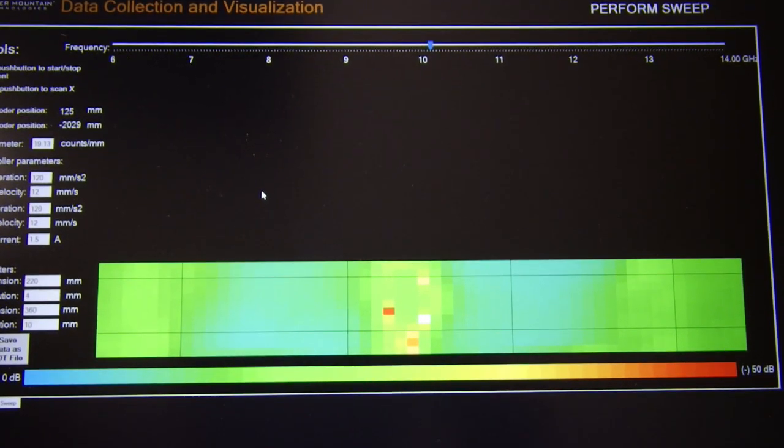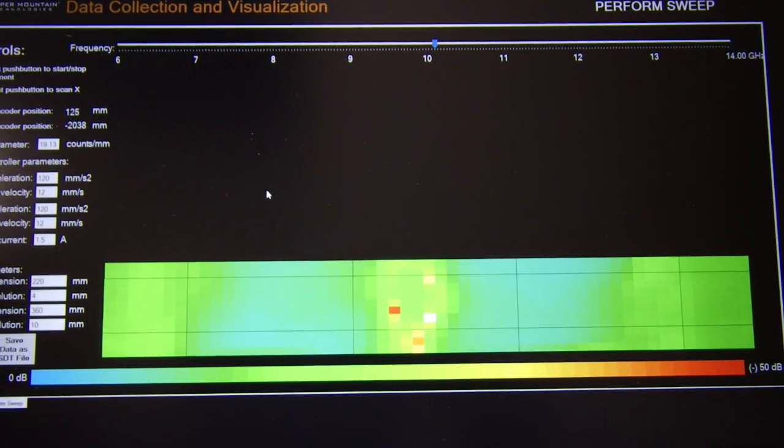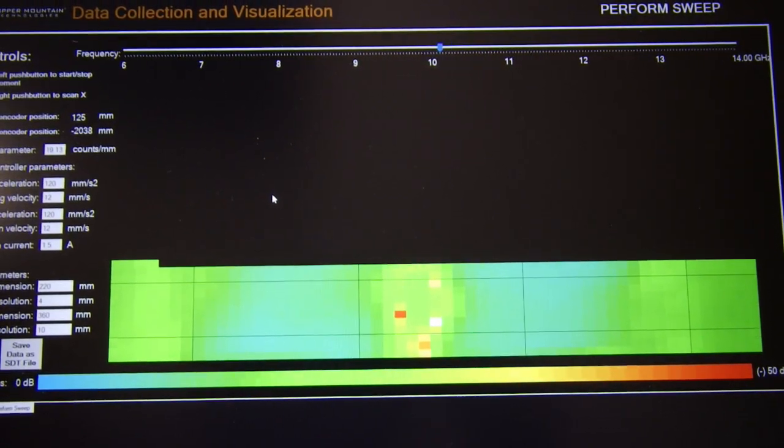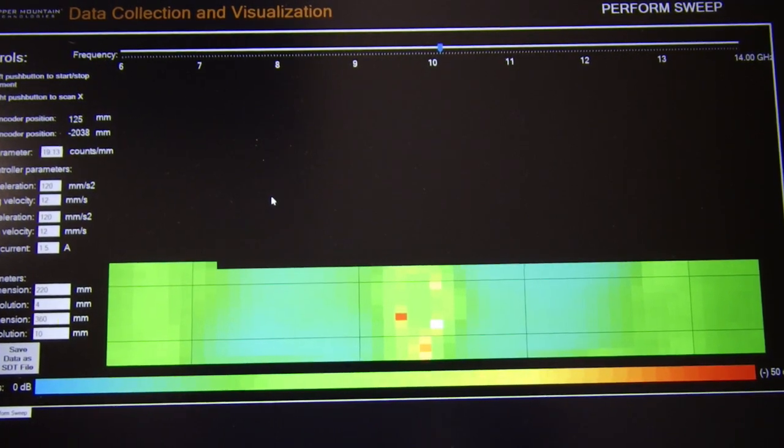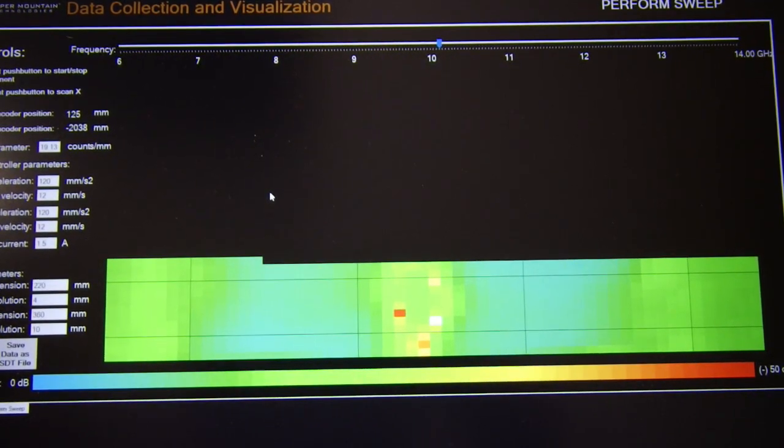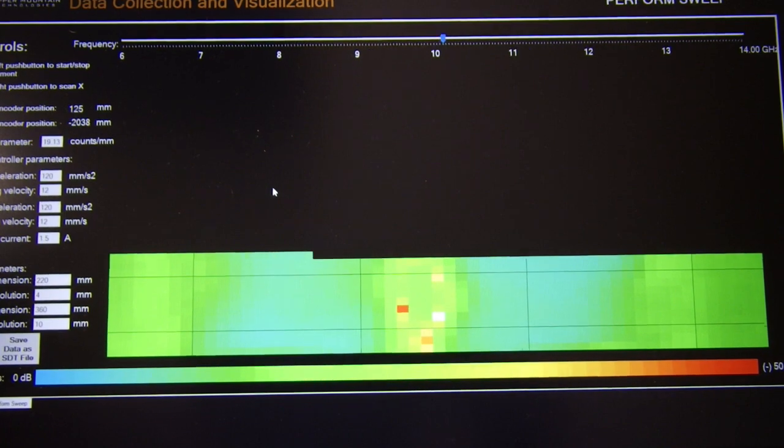I'll index it again. We'll move the scanner back to the right again. We'll select the next line of data. This process continues till we've gone all the way around the coupler.